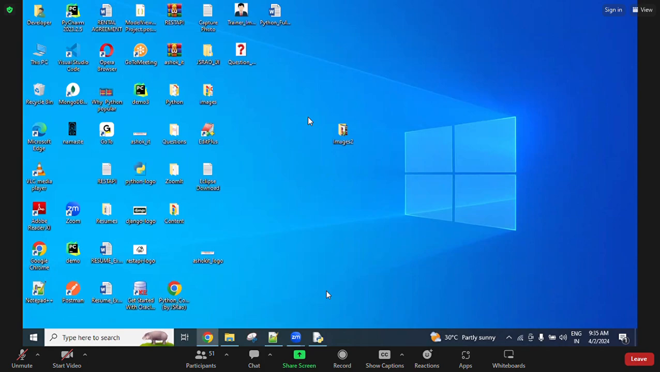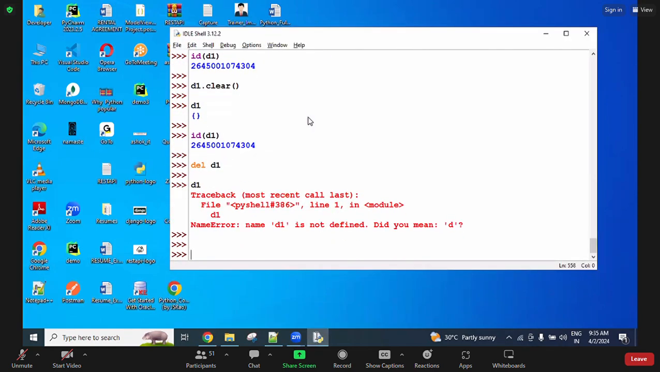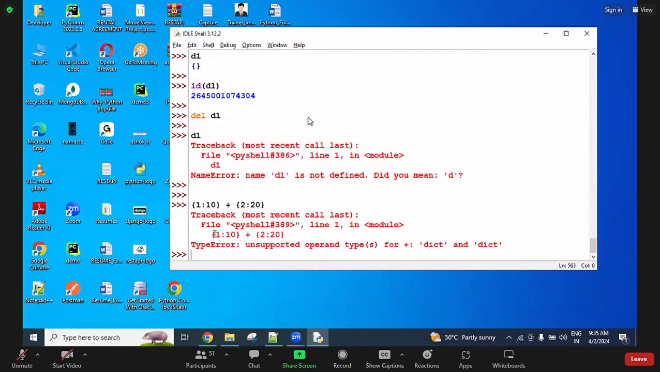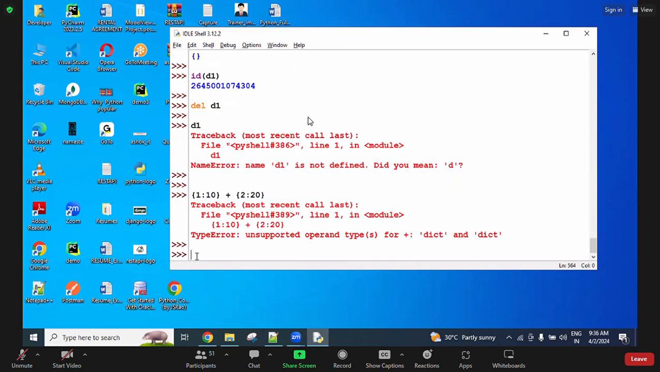Today I didn't explain dictionary concatenation, dictionary repetition, dictionary packing and unpacking. All the previous data types we already discussed, so today you can check it. In a dictionary, 1 colon 10 is one key, plus another key, 2 colon 20. If both were possible, concatenation would be supported. If it throws an error like this, it means concatenation is not supported in a dictionary.